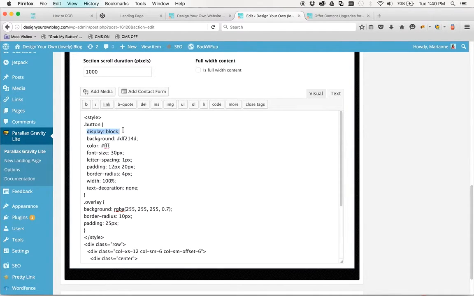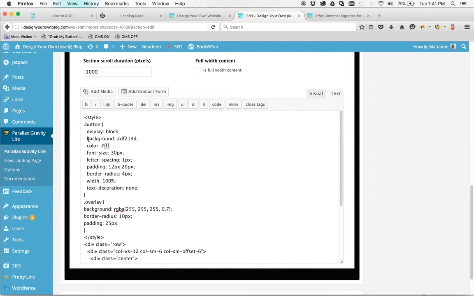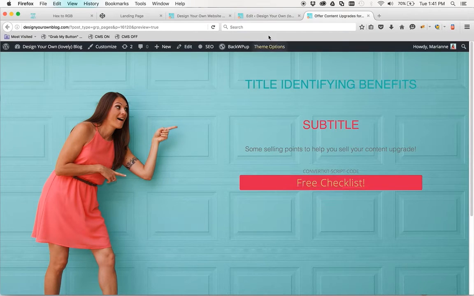You're going to want to leave display block here, because that's what makes the link an actual block that has width and height. The background color, you can change to whatever you want. This is the hex code, the fuchsia that I use. Color is the text color. Font size, whatever you want there. I added letter spacing, which is a little bit of kerning between the letters, just because I think it looks nicer on buttons. Padding, 12 pixels is the top and bottom, 20 is the left and right. Again, you can adjust that to whatever you want.